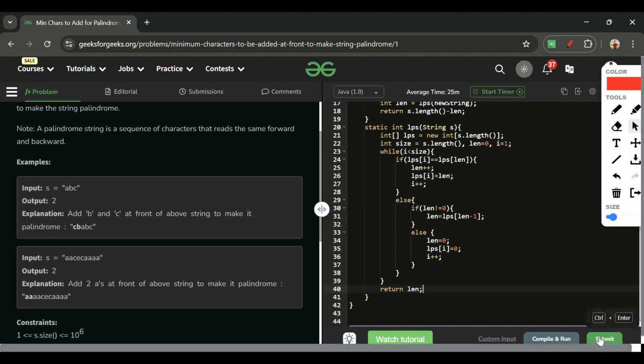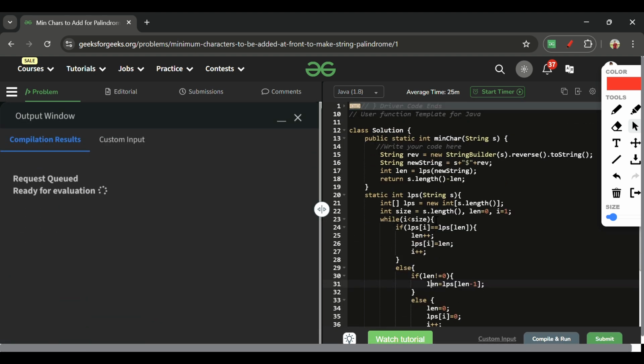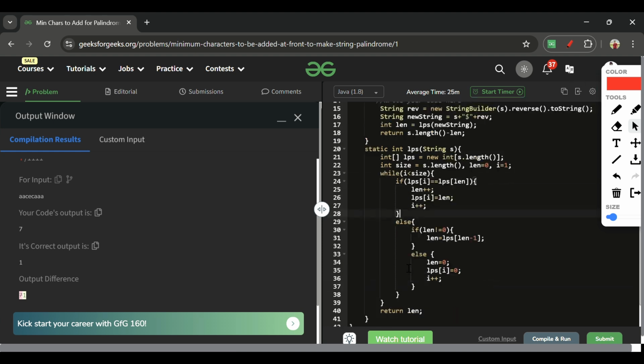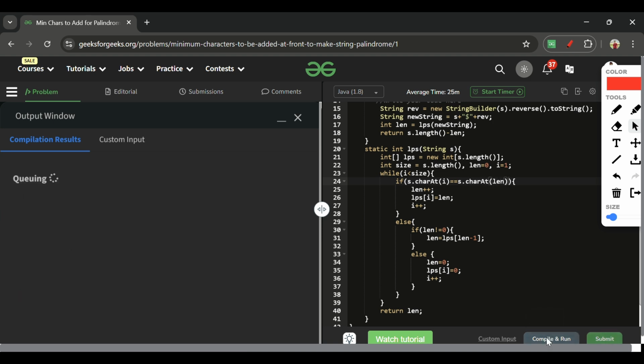Let's try to submit this once and check if it is getting accepted or not. Okay, it is giving me some error. Let's check that as well. Oh, I have made a very big blunder. I have to not compare LPS, I have to compare S dot caret I, something like this. Now I'm comparing the characters, I don't need to compare the length LPS array. Now let's try to submit it again. I think it should get accepted now.